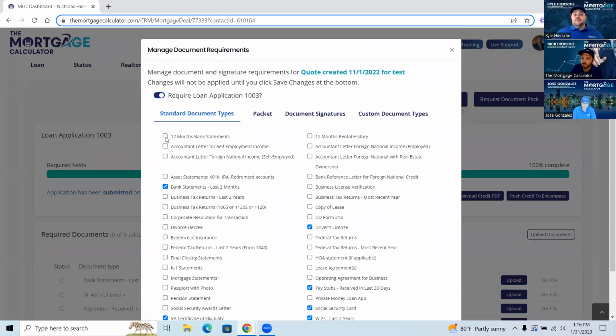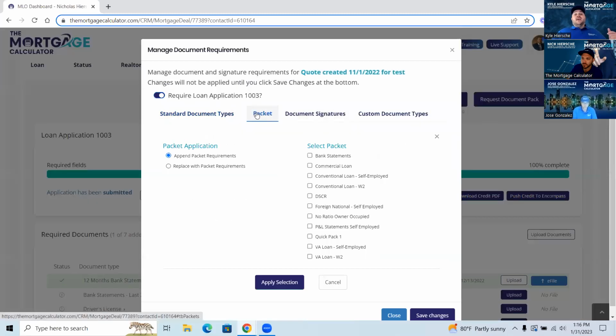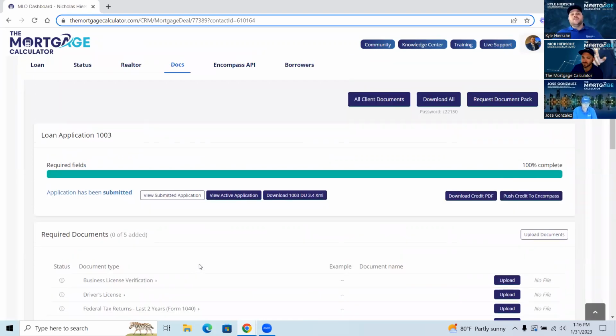So let's say you need 12 months bank statements. Save changes. Now it lets them know we need 12 months bank statements. Click here to upload the bank statements in your borrower portal. Maybe it comes in as one type of loan, and then you change it and say, you know what, we're actually going to go VA with this. So let me replace that packet with the VA self-employed, right? Save changes. Now it's just asking for the basic documents we need. So you don't even need to know the basic documents you need for each loan type. The system is actually going to tell you and request those documents from the client automatically.